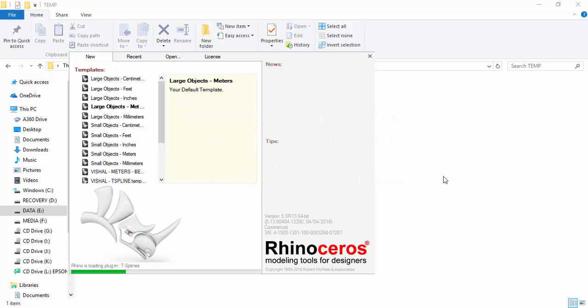When you open the software, you will get the dialog box. I guess by now you all have opened your software already, but you generally get one pop-up, right, where it asks you to select a template. There are a couple of tabs on top, recent and other things. You choose the tab where you are able to select a template for units.